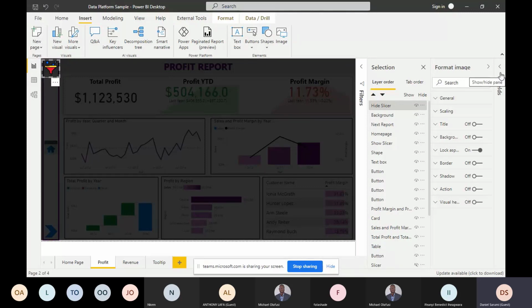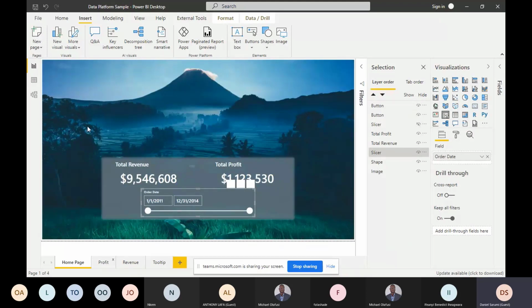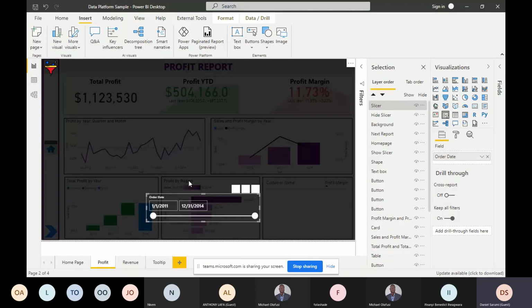So the next thing we are going to do now is bring in our slicers. The first slicer I'm going to bring in is the same date slicer that we have here. So I'm just going to copy this and paste it here, but I'm going to move it up a little bit.